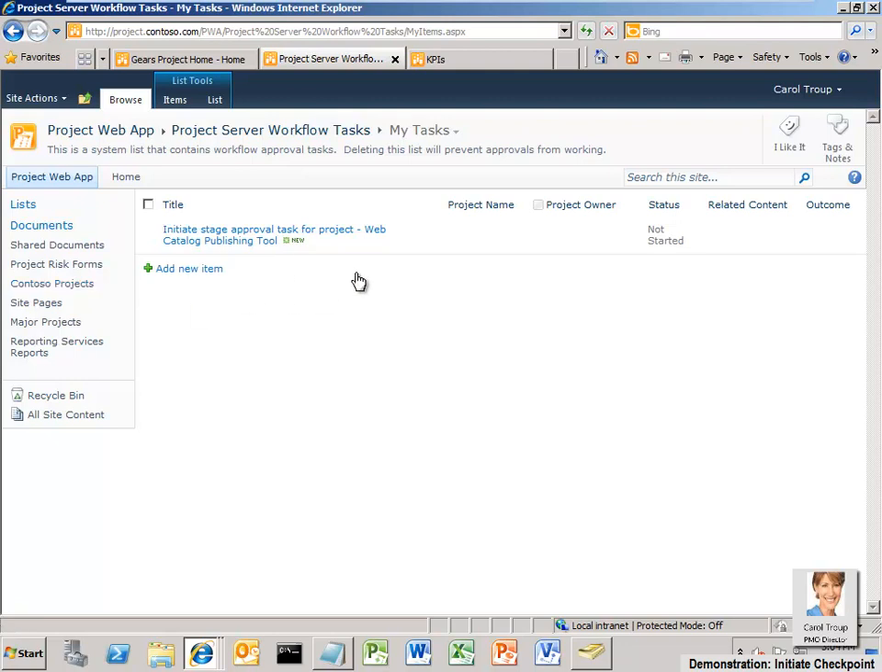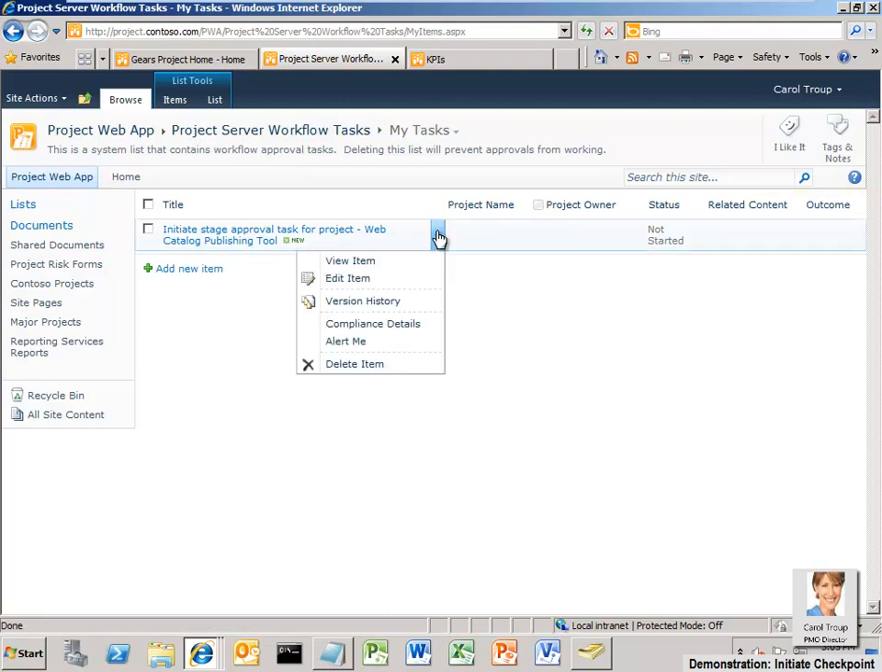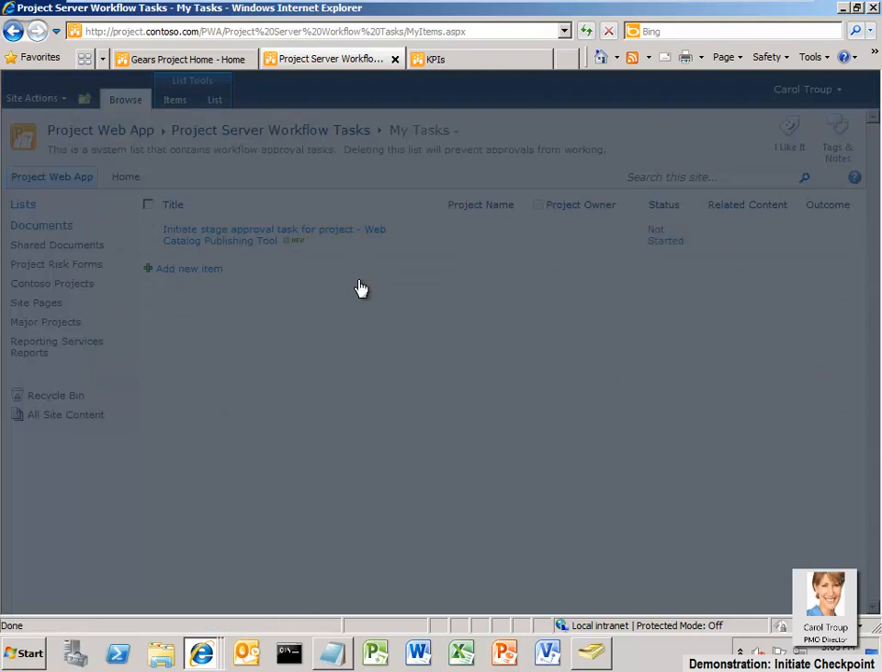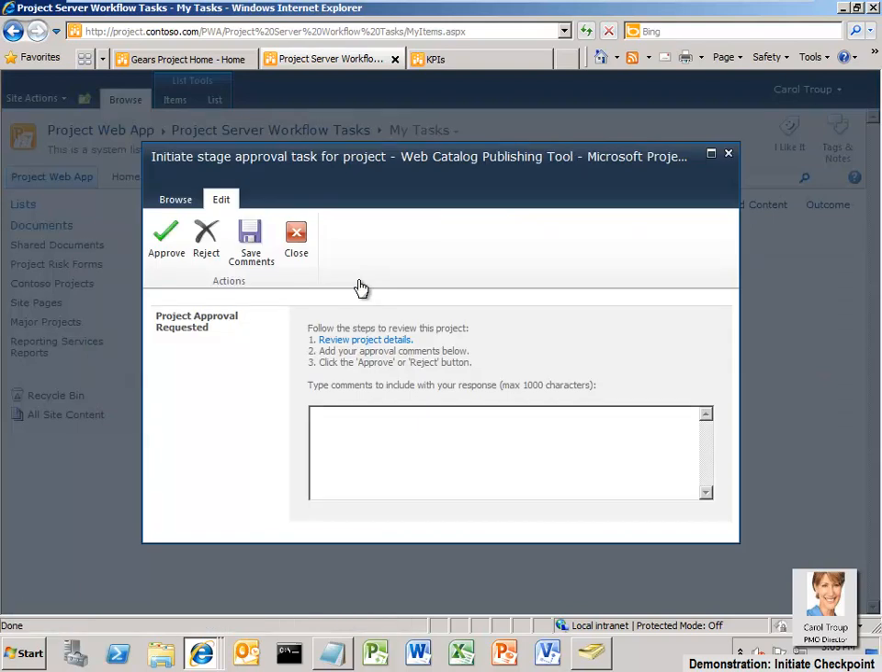In the workflow approval task list, Carol finds a new approval task assigned to her for the project Web Catalog Publishing tool. By clicking Edit Item, Carol opens the task detail window to approve or reject the proposal. Carol can click on the Review Project Details link to review the project submission form. Carol enters her comments and approves the proposal. Approving the notification changes the task status to completed.